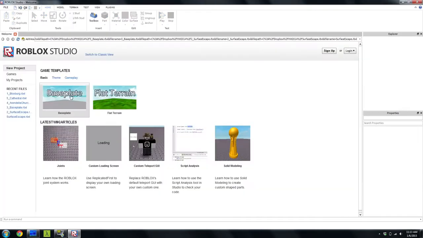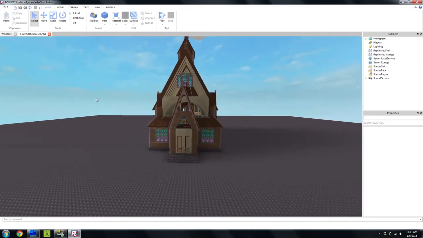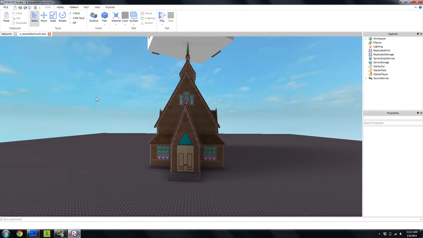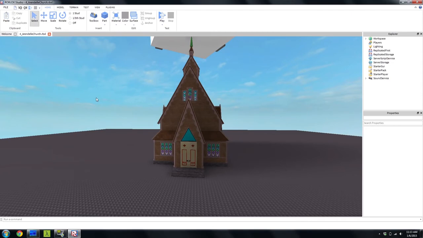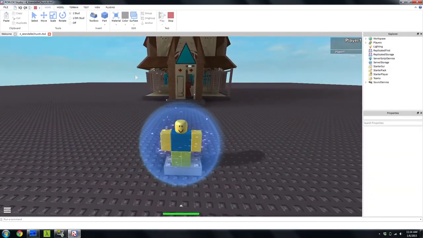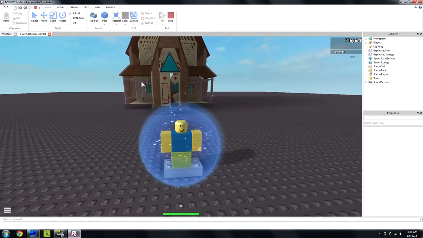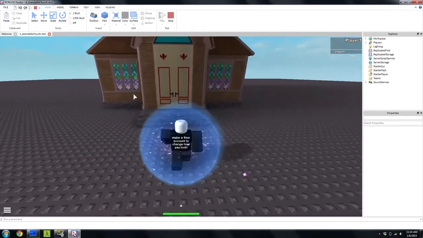So, one more thing. This is Arundel Church from Frozen. It was a part of a bigger Frozen level. I think it was made by Admiral Lennox. If I got the name wrong, I'm really sorry. And this is a great place. And why am I showing it here? It's built out of a lot of CSG parts. Let's wait a bit until they load. Okay. So let's go inside.